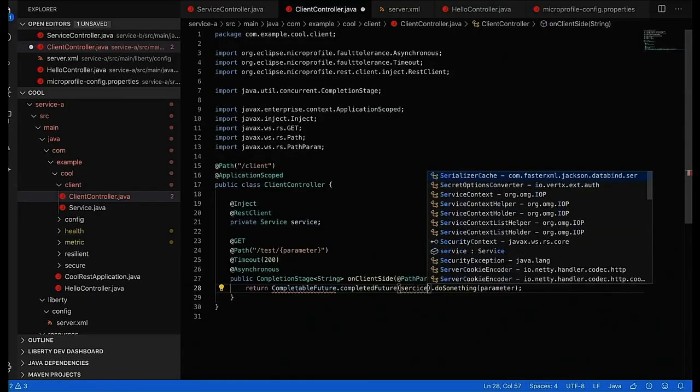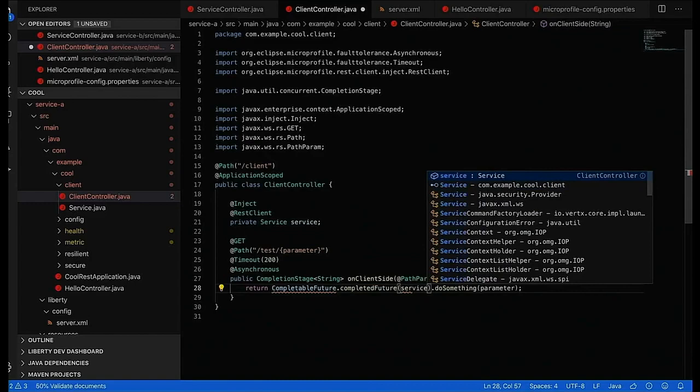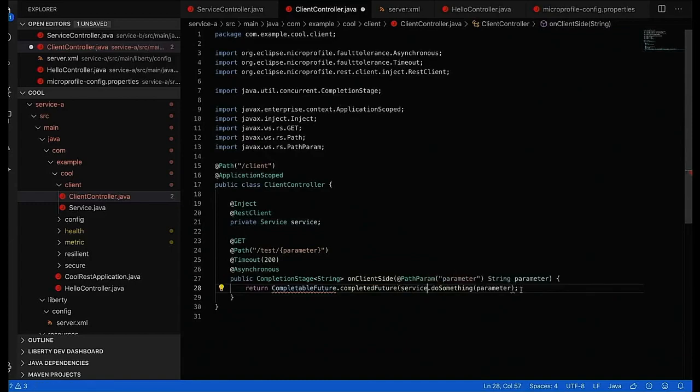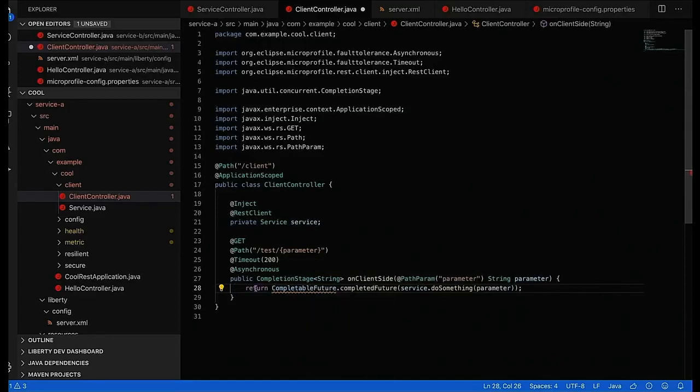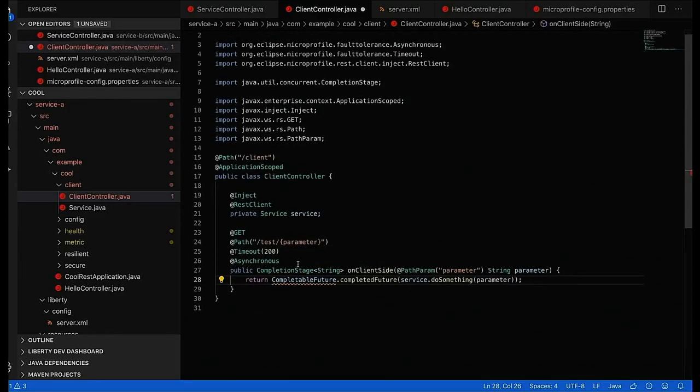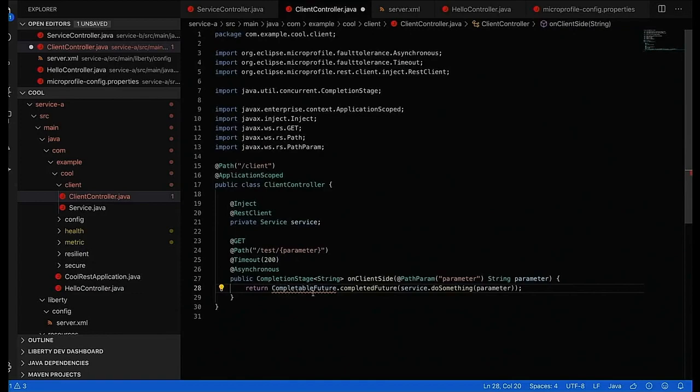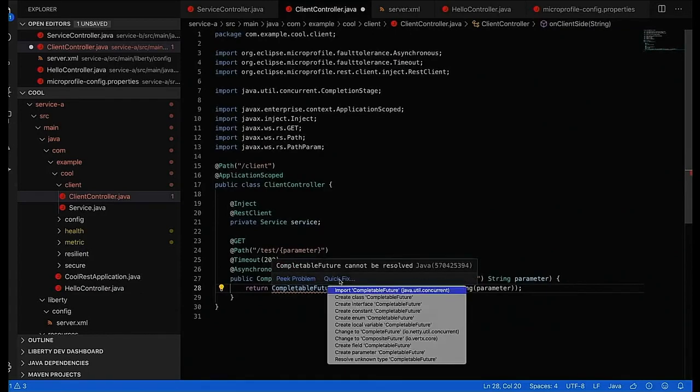Just want to create a CompletableFuture, CompletionStage, do like that. CompletableFuture.